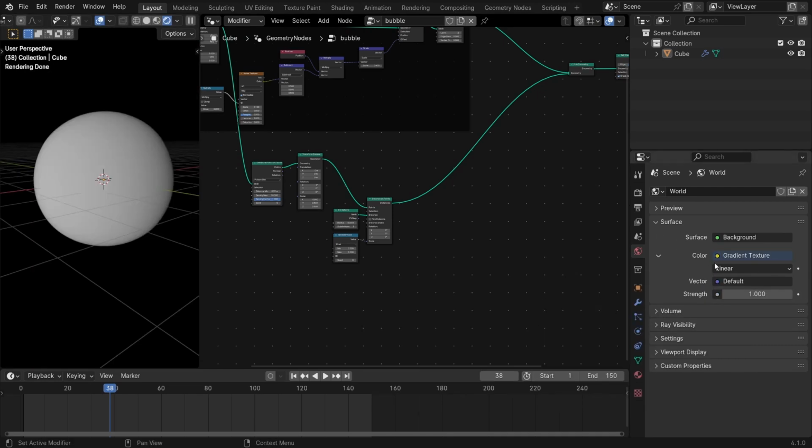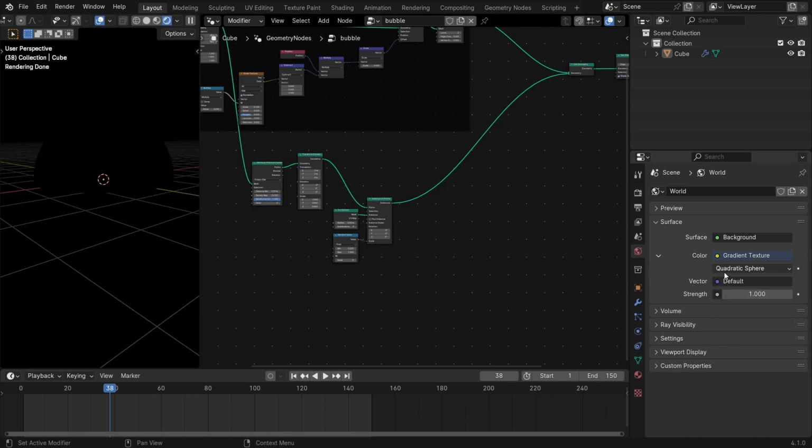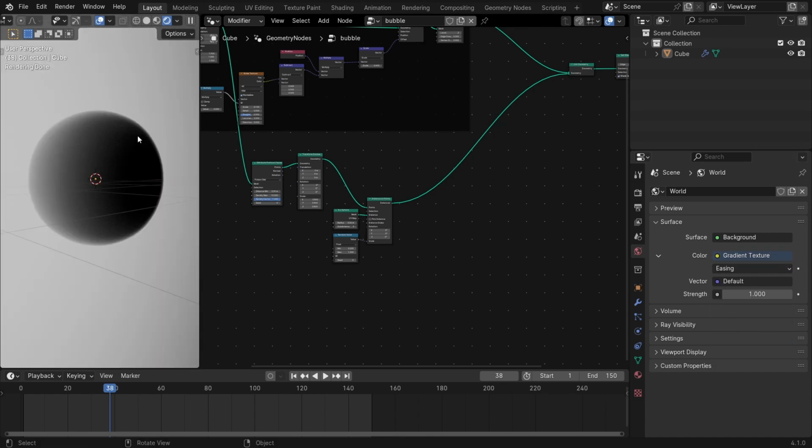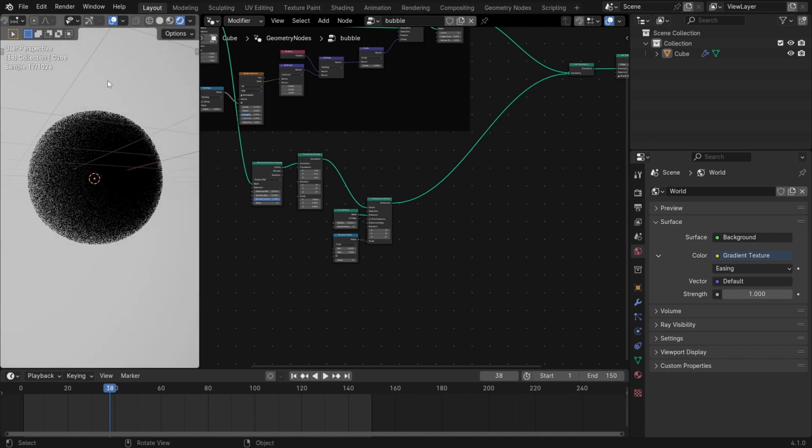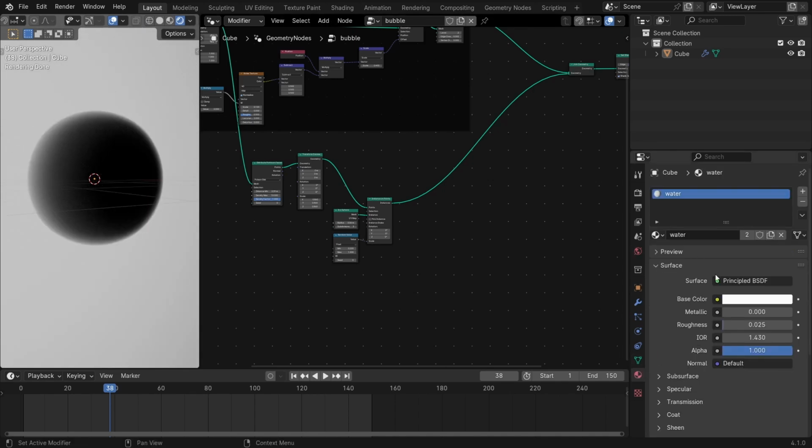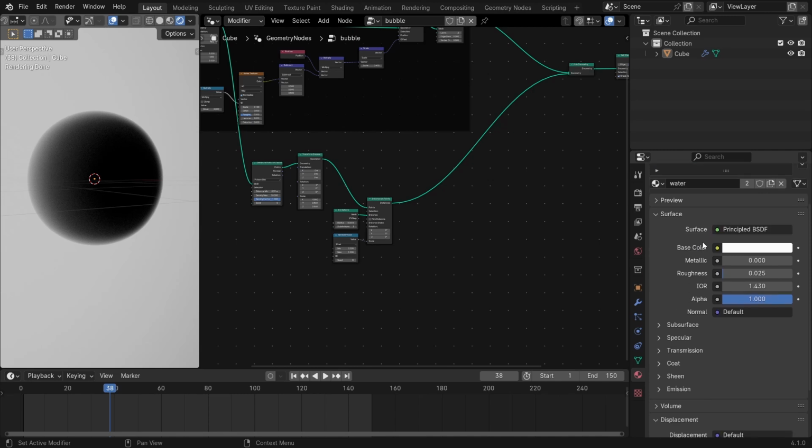I chose the gradient texture as the environment here, and I'm going to set it to quadratic sphere or spherical. Let's choose something that works. That should be fine. Looks kind of bad to me right now. I don't know what's the reason. Oh yeah. So while we created the material, we made a mistake here, and we actually chose the principled BSDF over here. So it should actually be glass.